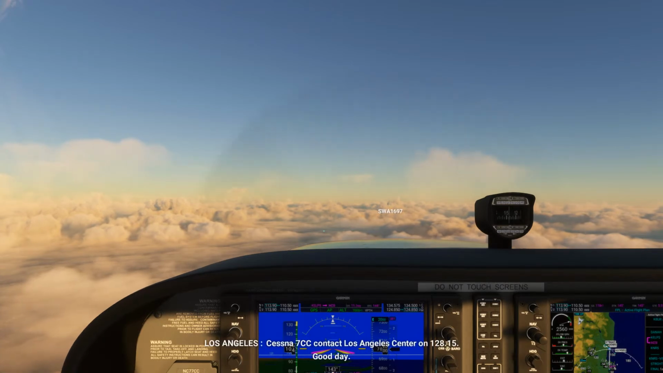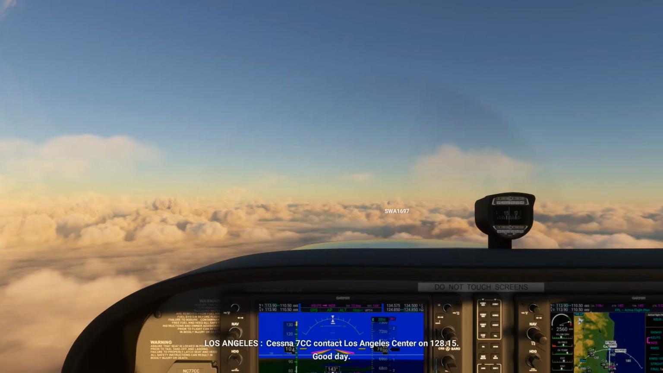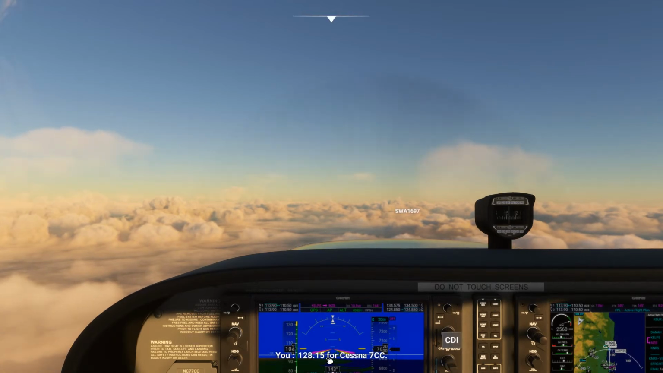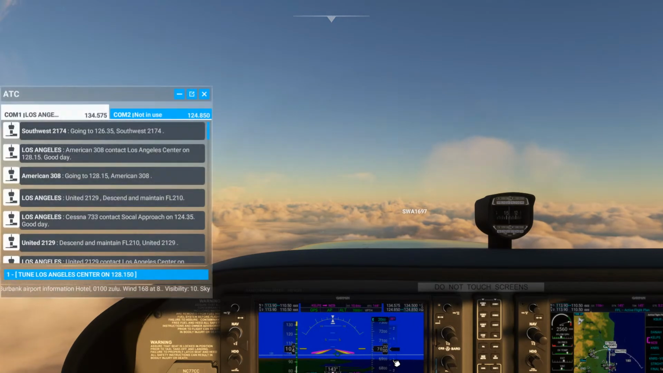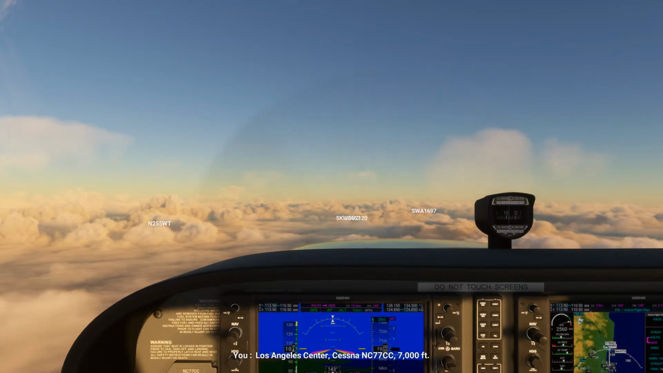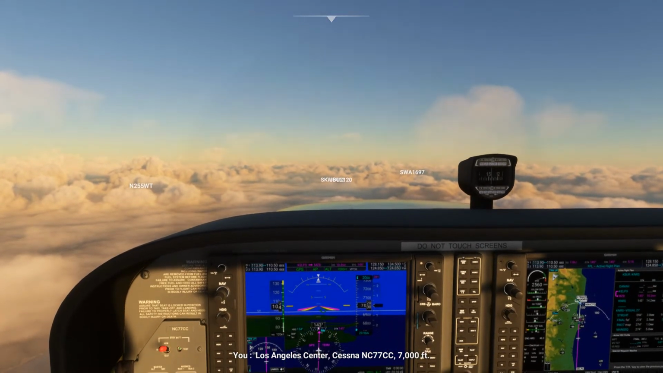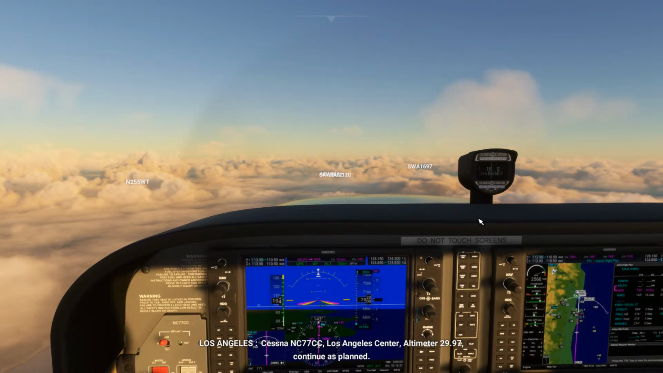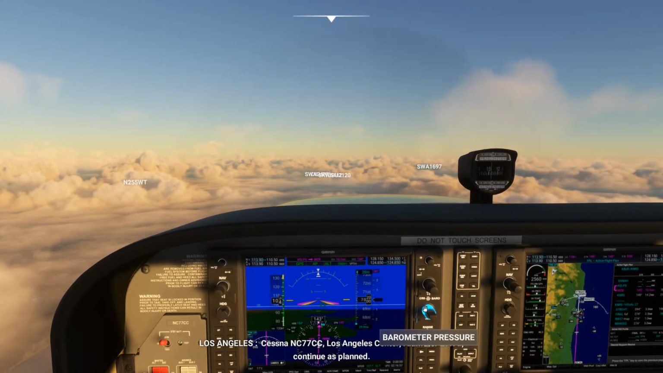Cirrus Cessna 7 SR-23. Charlie Charlie contact Los Angeles Center on 128.15. Good day. 128.15 for Cessna 7 Charlie Charlie. Good day. Los Angeles Center Cessna November Charlie 77 Charlie Charlie 7,000 feet. Cessna November Charlie 77 Charlie Charlie Los Angeles Center altimeter 29.97 continue as planned.